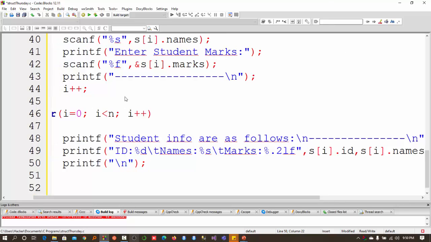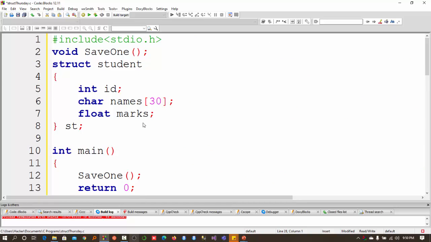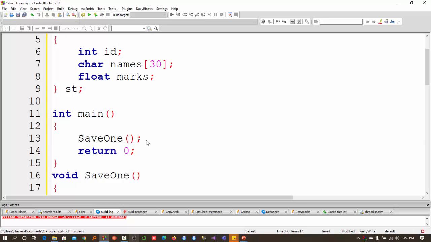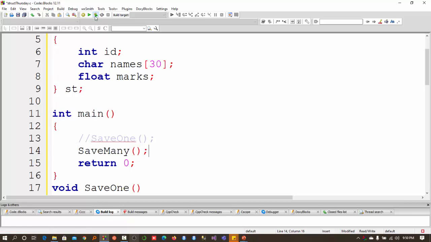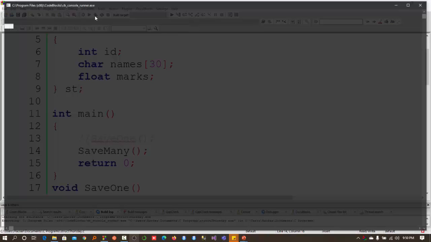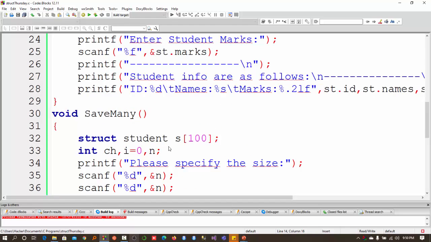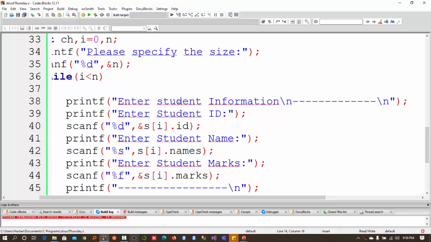So let me try to run. But before running, you understand that this save many, it didn't get called. We didn't call it inside our main. So I need to come here in my main. Then other than calling this save one, let me comment this one. Then I only call my save many. So I am done. Let's give a try to see. So please specify the size. Let me say for example 3. So enter the student information for this 3. And here, before just getting inside this menu of mine, I just enter student information.